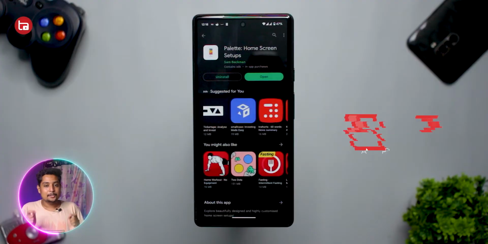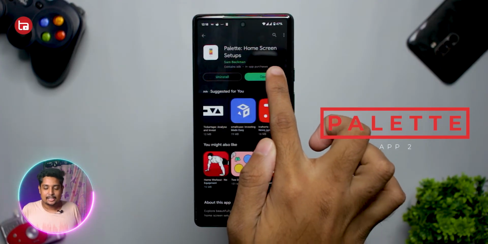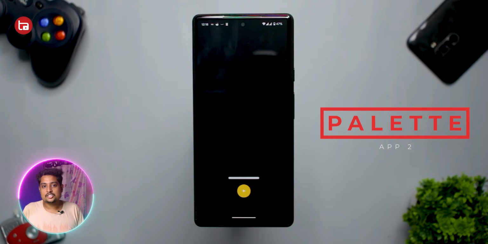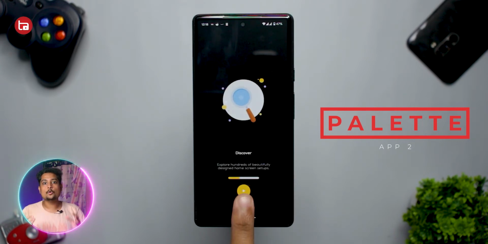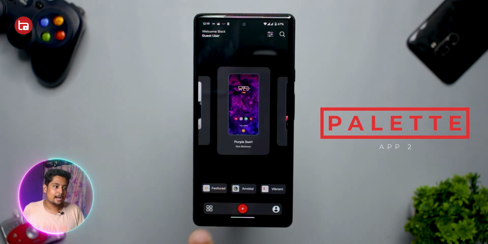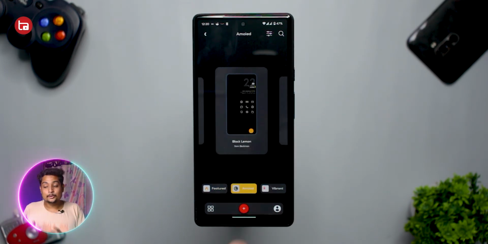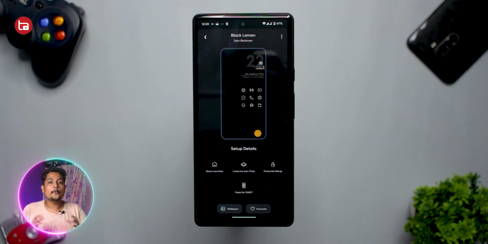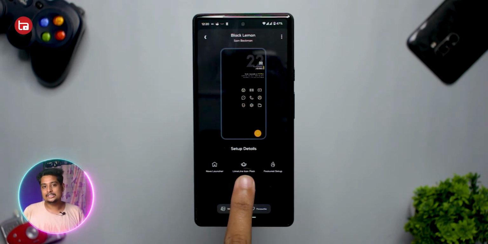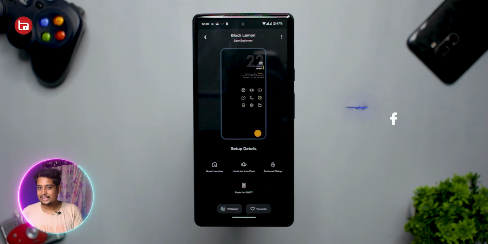Next app is for all the people who love crazy home screen setups. And I know while setting up your home screen, it takes a lot of effort finding which icon pack suits, which wallpaper suits. But with this app called Palette, you can set everything with a single click. So Palette is basically an application which has a lot of crazy home screen setups in different categories like AMOLED, minimal, etc. Say if you like a particular home screen setup from that app, you can click on that setup and it will show you all the sources from which you can get all the packs that are needed for that particular setup in a single click.